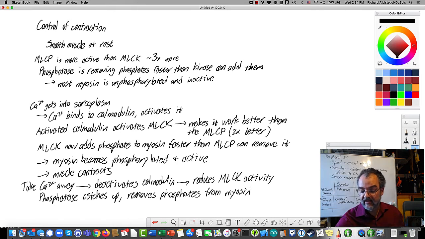So, this is a more complicated control system than skeletal muscle had. In skeletal muscle, it was relatively simple. We release the calcium, it binds to troponin, moves tropomyosin, and the myosin can get to work. That's quick. Here, it's complex and slow. Here, calcium gets in. Where did the calcium come from? We'll get to that. But calcium gets into the sarcoplasm, it binds to calmodulin, which then has to find the kinase and bind to that and make it more active, so now it catches up with the phosphatase and then starts adding phosphates to the myosin, and then the myosin's active, and then contraction can happen.